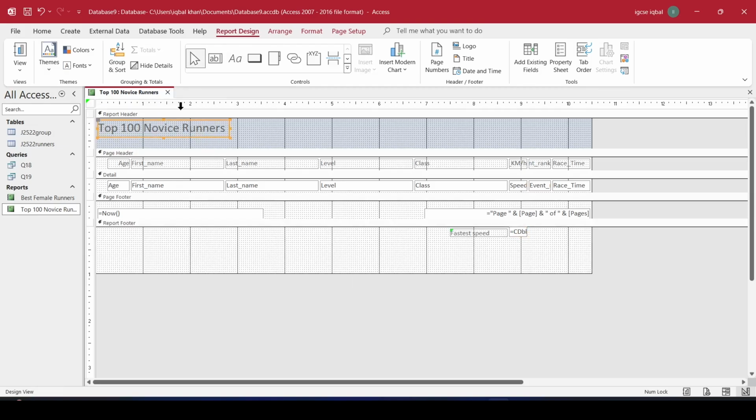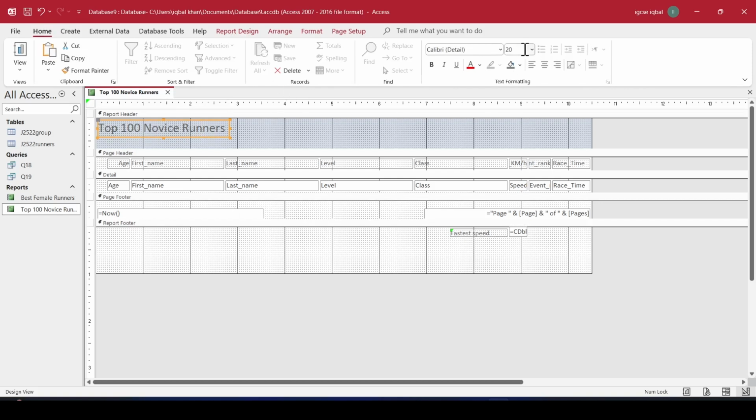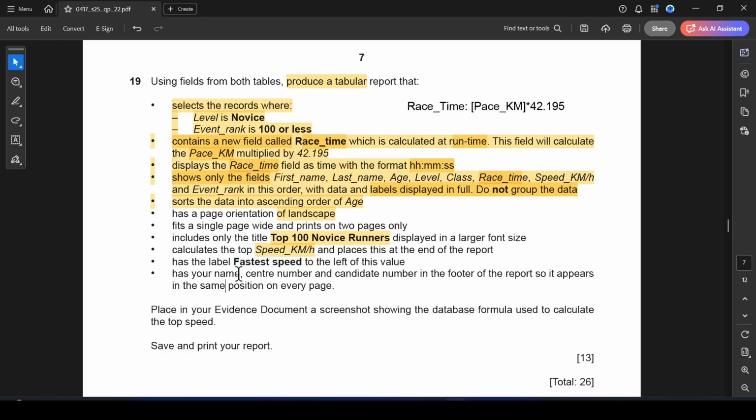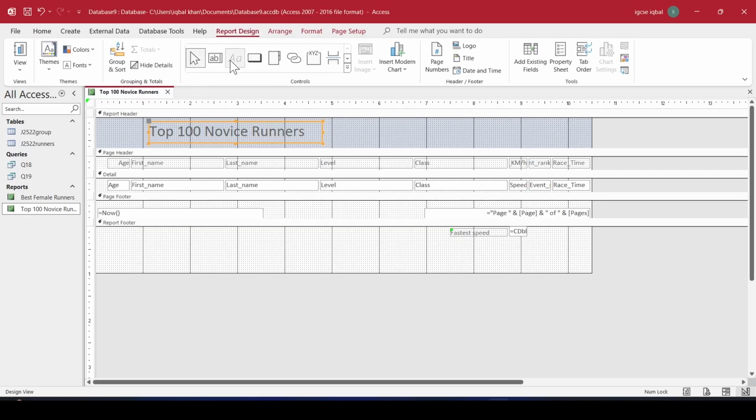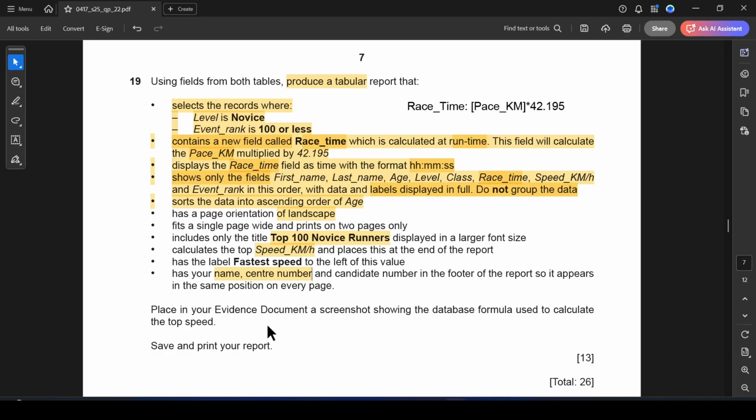This should be a little bigger, they said. So let's increase the size to 24. Okay, and then let us align properly. Now, do we have to put our name, center number, candidate number? Yes, here also name, center number, candidate number. So go to our report design and write your name, center number, candidate number, ABC underscore 123 underscore 1234. Done.